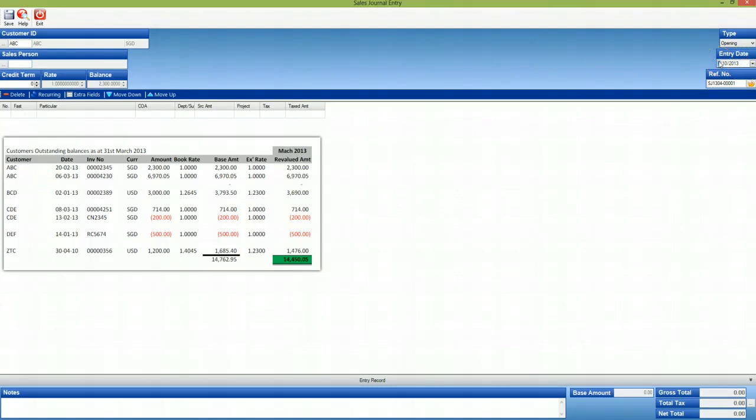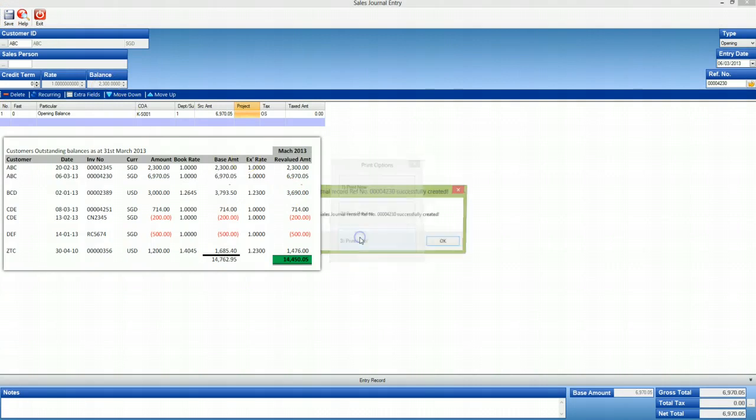Enter the invoice date 6th of March and the invoice number. At fast code, type 0 and the invoice amount 6970.05. Click Save. Click Print Later.